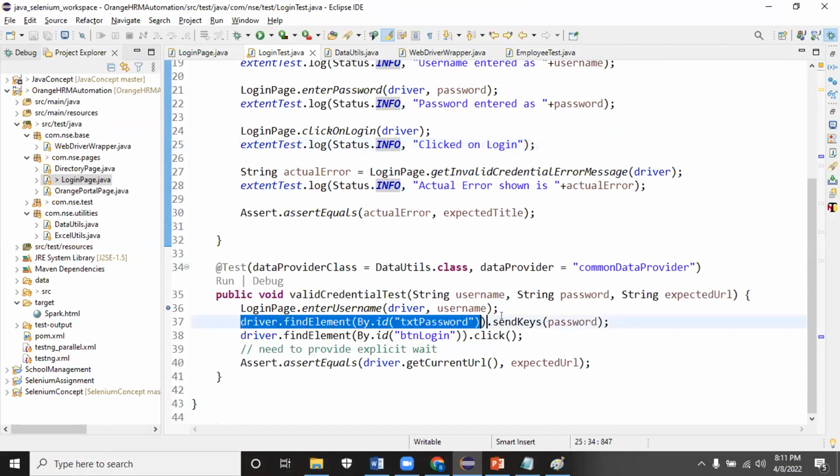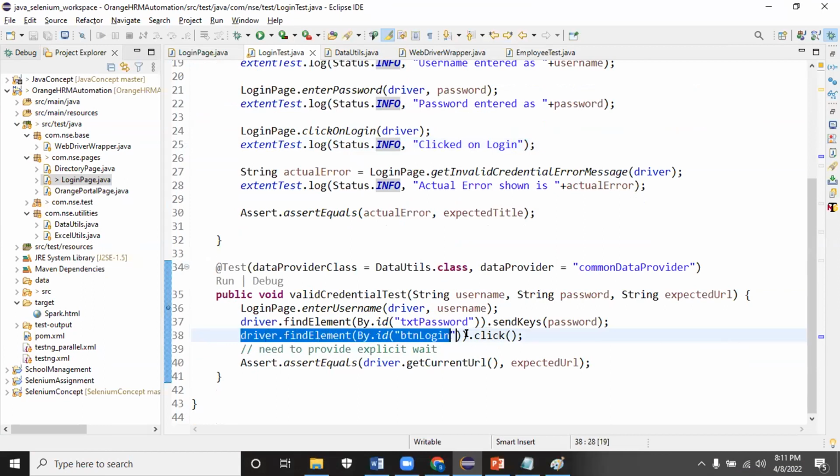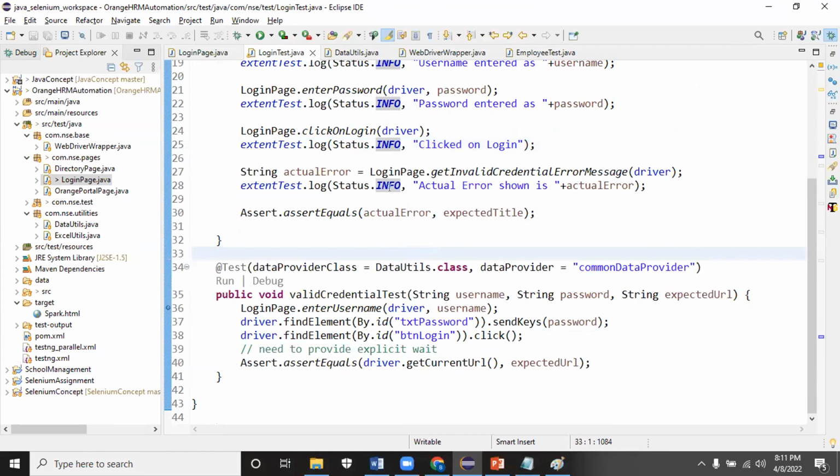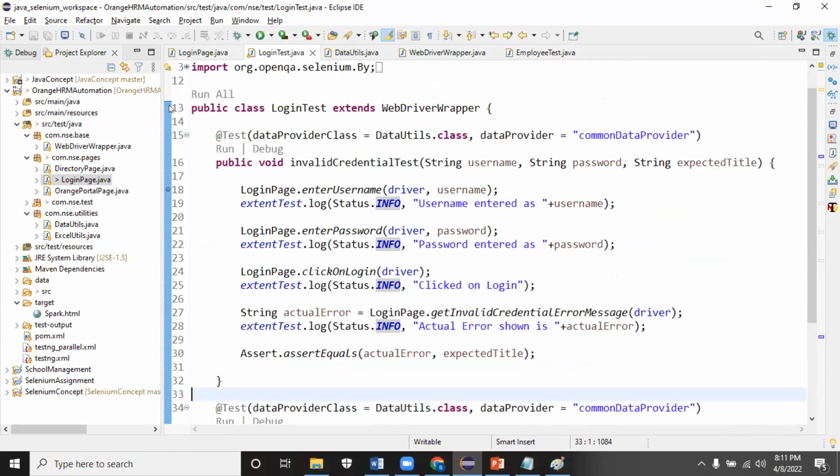So here also I will be using login.enterPassword, login.click on login, those methods, and get current URL, that's not in the same page. So we will be creating the code in a different class. Okay, let me do that. So this step is done. So right now I trigger this invalid credential.